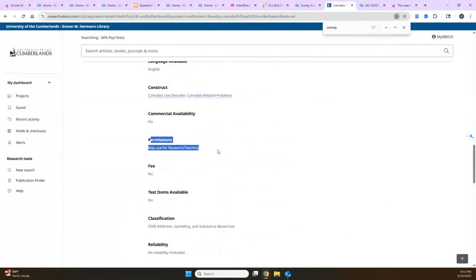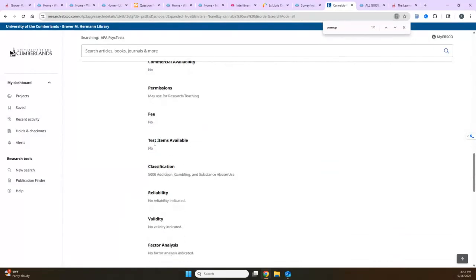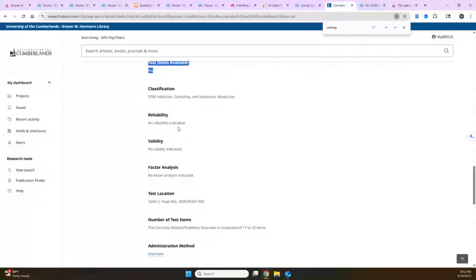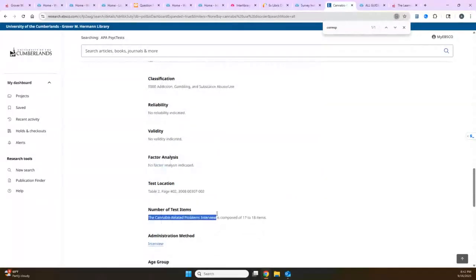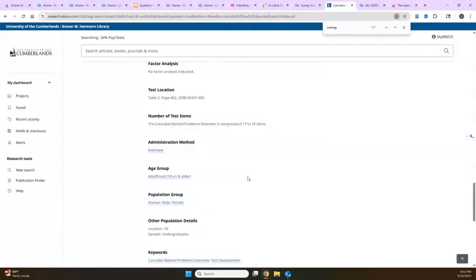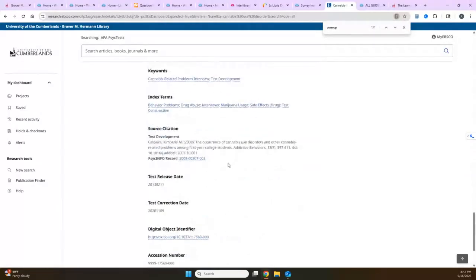Let's see. We've got permissions to use for research or teaching. That's great. No fee. That's great. Test items available? No. Well, that makes sense. There was no PDF at the top. We're not seeing reliability or validity indicated. That's not great, but it is an interview, so maybe that's why. We are seeing an article about the test.